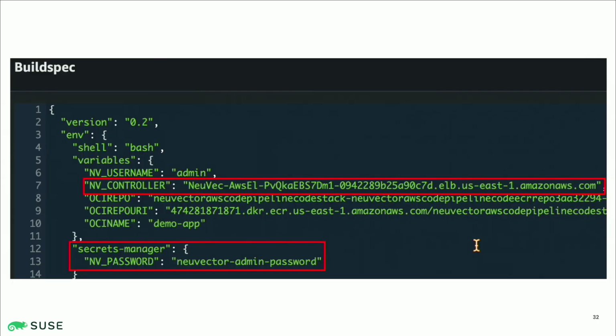I enabled VPC connection in CodeBuild. So CodeBuild has the capability to receive a network interface in my VPC, so it can talk with my resources that I have in my environment. And then we have basically three environment variables that we need. We exposed the NeuVector controller API. In my case, I did that through an internal load balancer. I just say, yep, an internal load balancer in my VPC to reach the NeuVector controller.